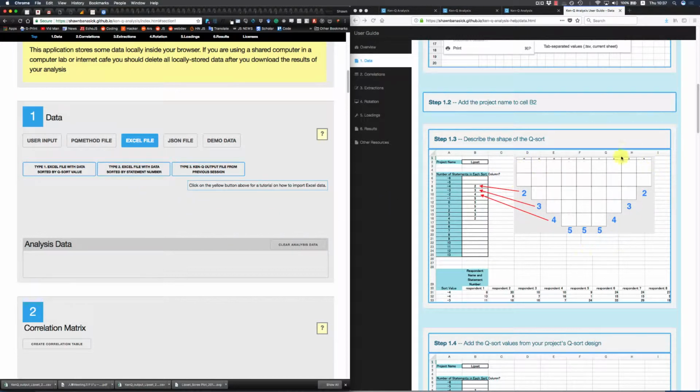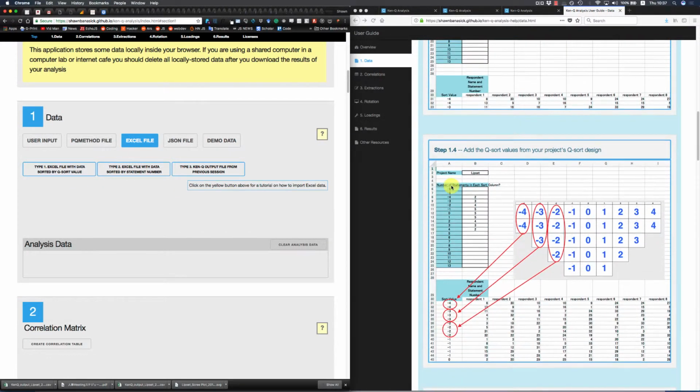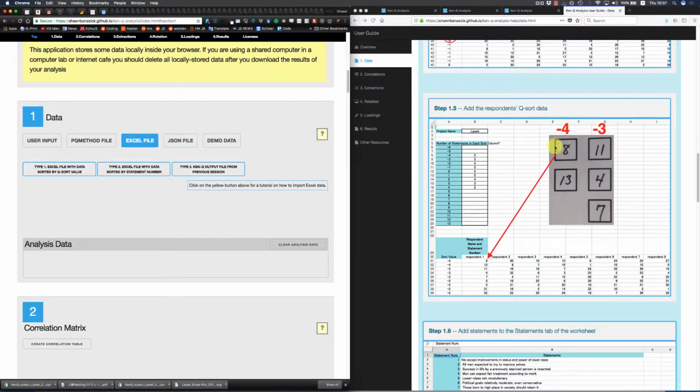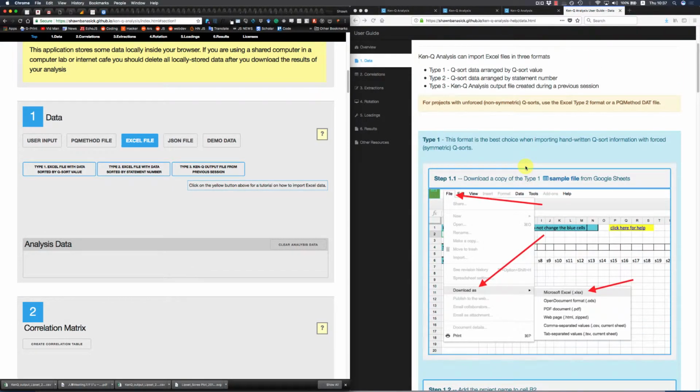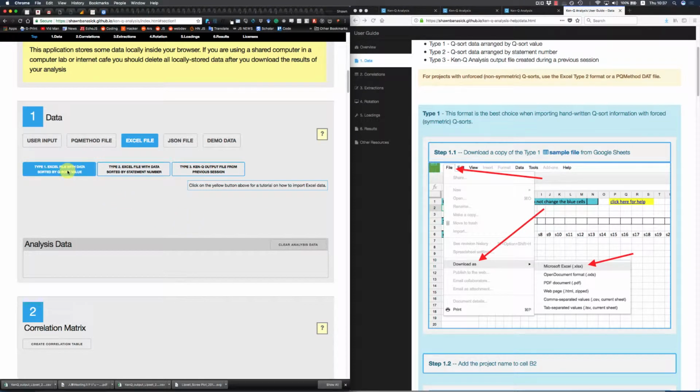But if all of your participants followed the Q sort design that you have, for example here, if they all followed this pattern, then you can use type 1. And type 1 is a little bit easier because when you input the data, it follows the pattern that you have recorded, if you wrote it down on a piece of paper or took a photo of their sort results. So let's do a type 1, when you have symmetric Q sorts from all of your participants.